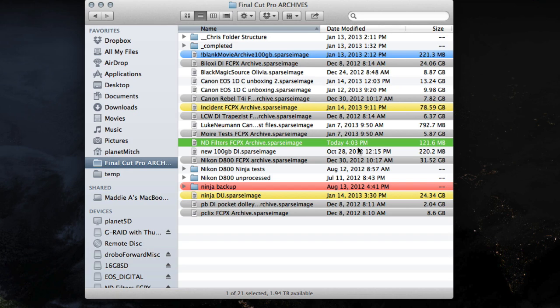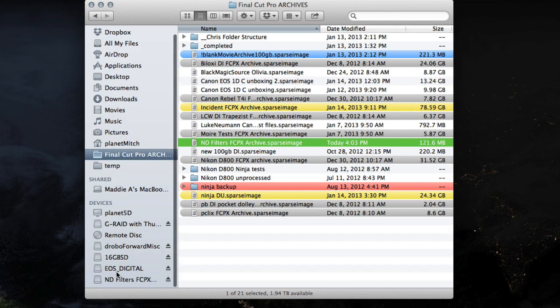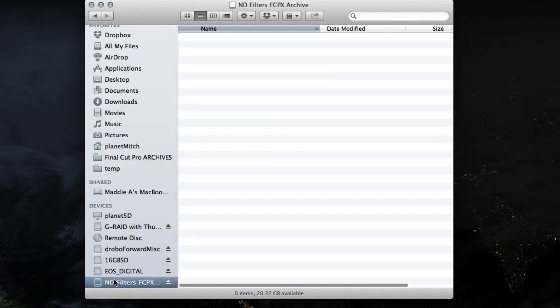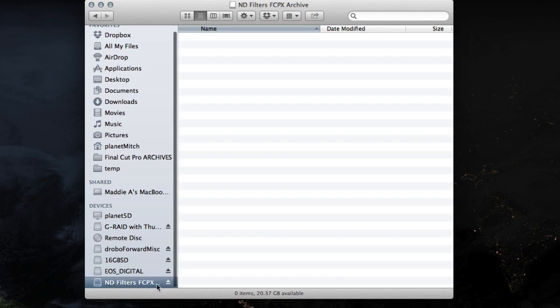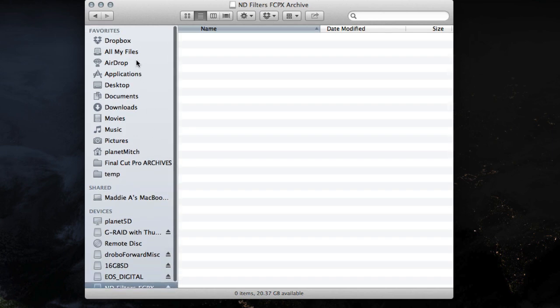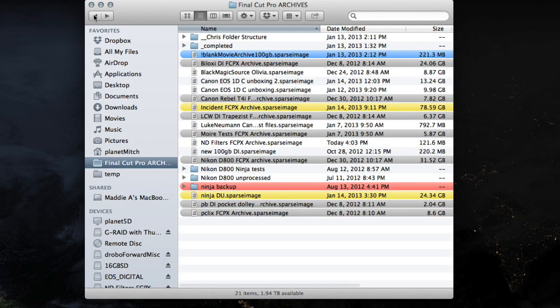Now a sparse disk image is going to grow in size as we add things to it. And you will see that there is also a new disk here in my list of devices called ND Filters FCPX Archive.